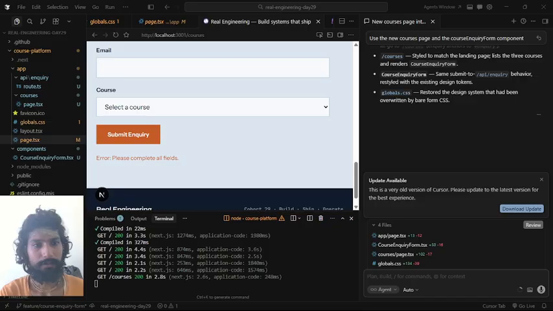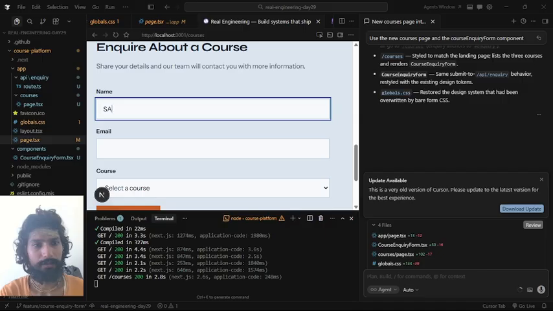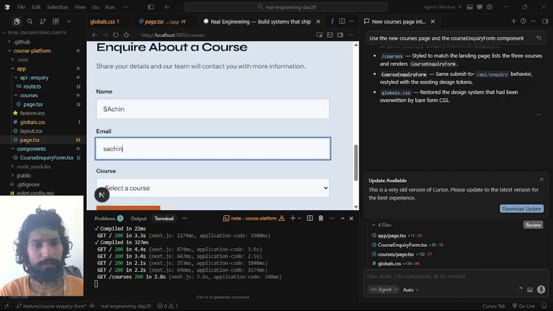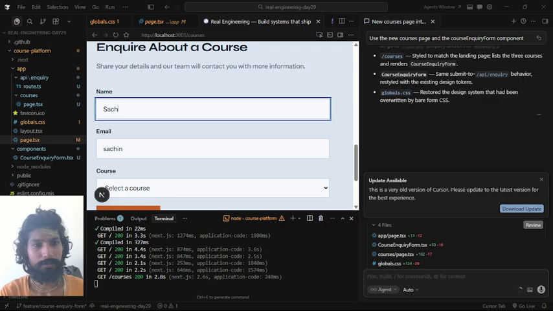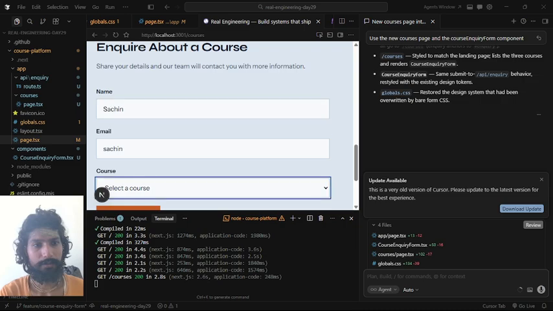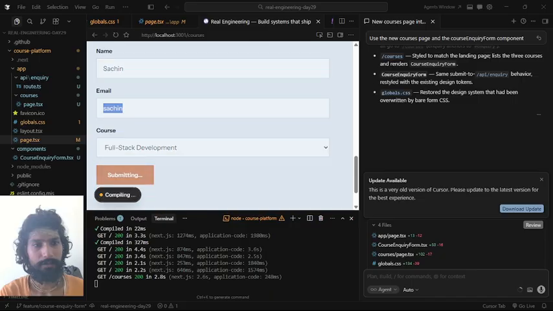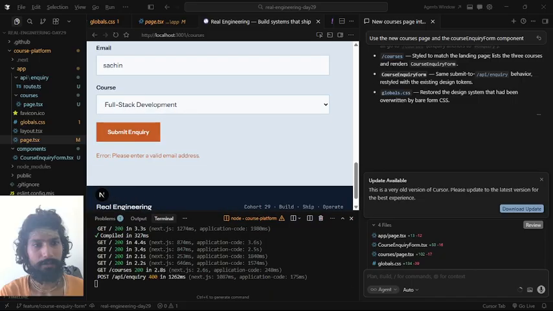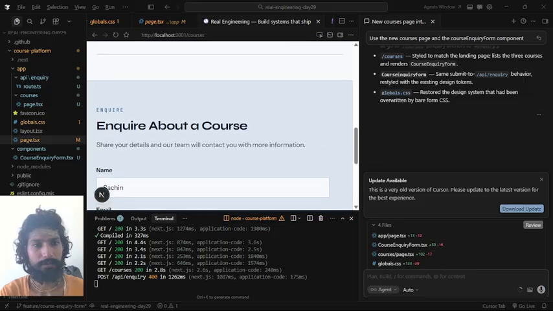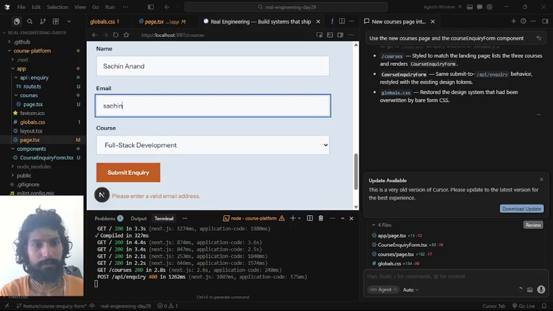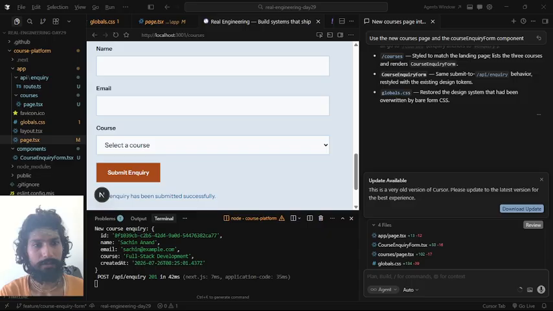Now let's enter an invalid email. For example, let's write Sachin and email also Sachin, and select a course. It is saying please enter a valid email ID. Now let's test a valid submission. Let's write the name and submit it. The form should reset after submission.